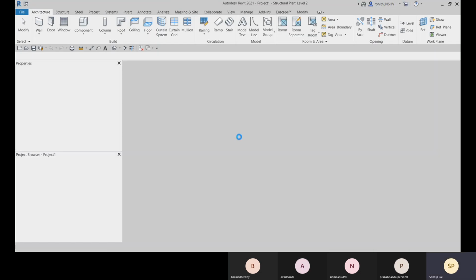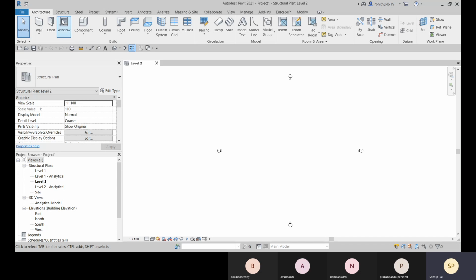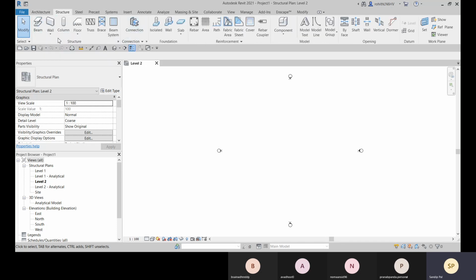So in the last few classes, we have learned how to place the beam, the structural walls, the wall foundation, isolated footings, and slab. We also learned how to place beam system, right? Now let me show you how we can place reinforcement. So let me go with that.